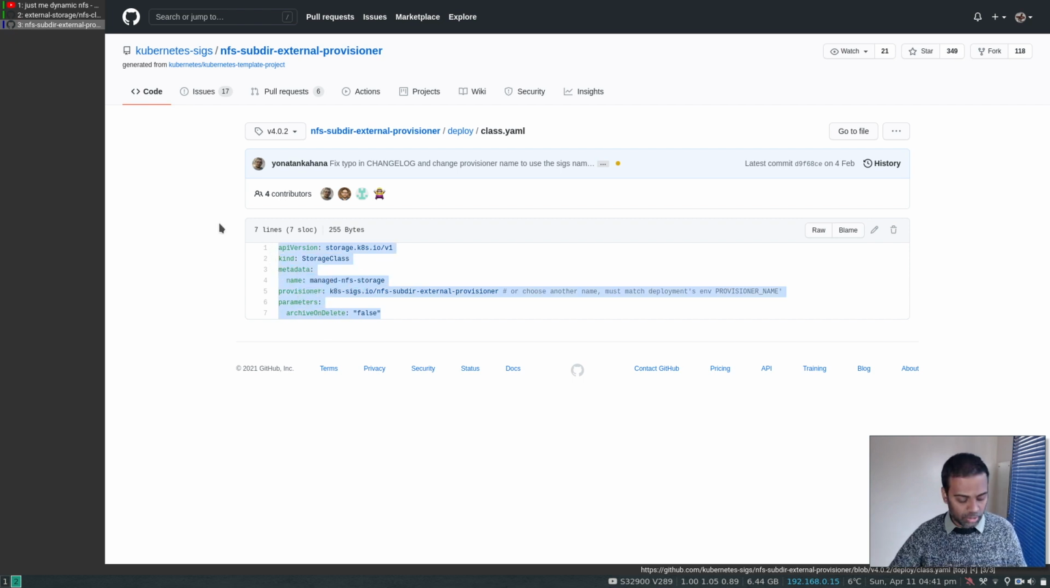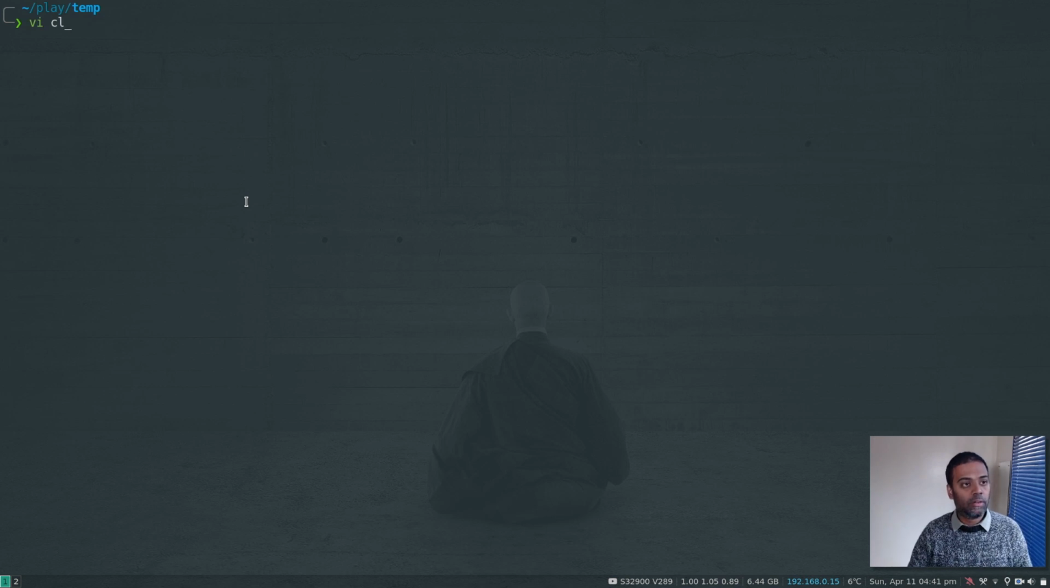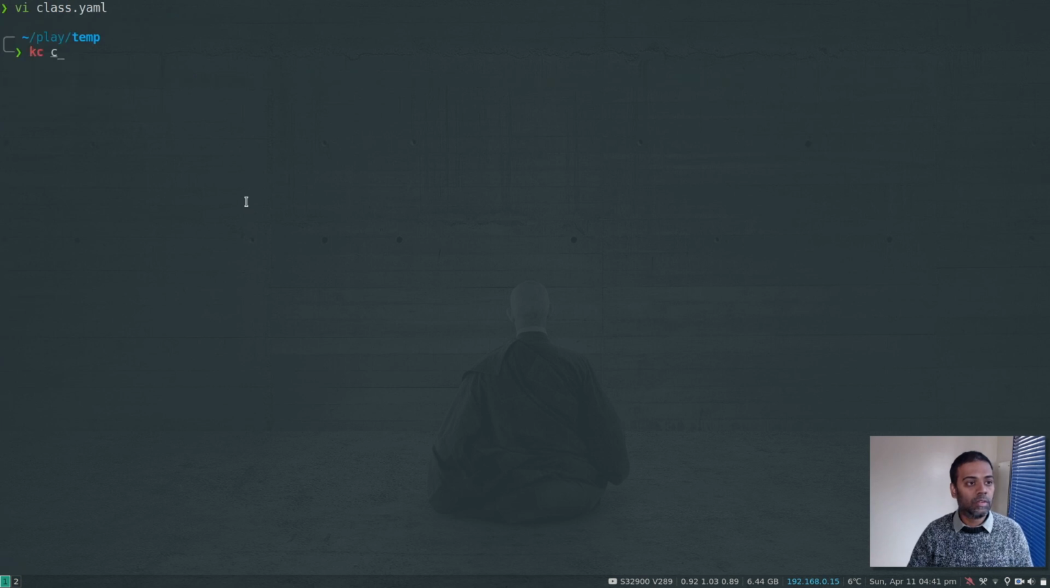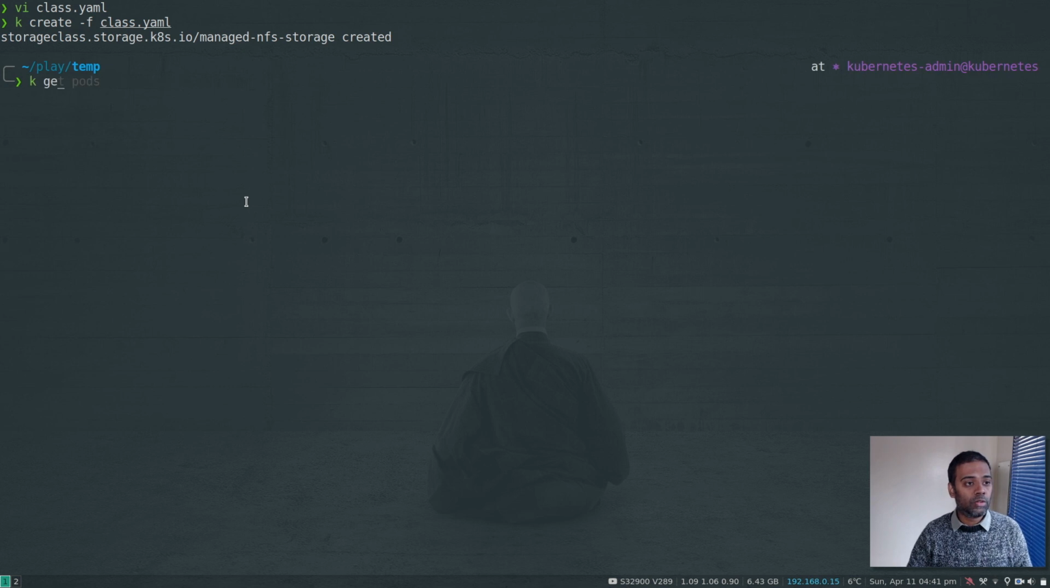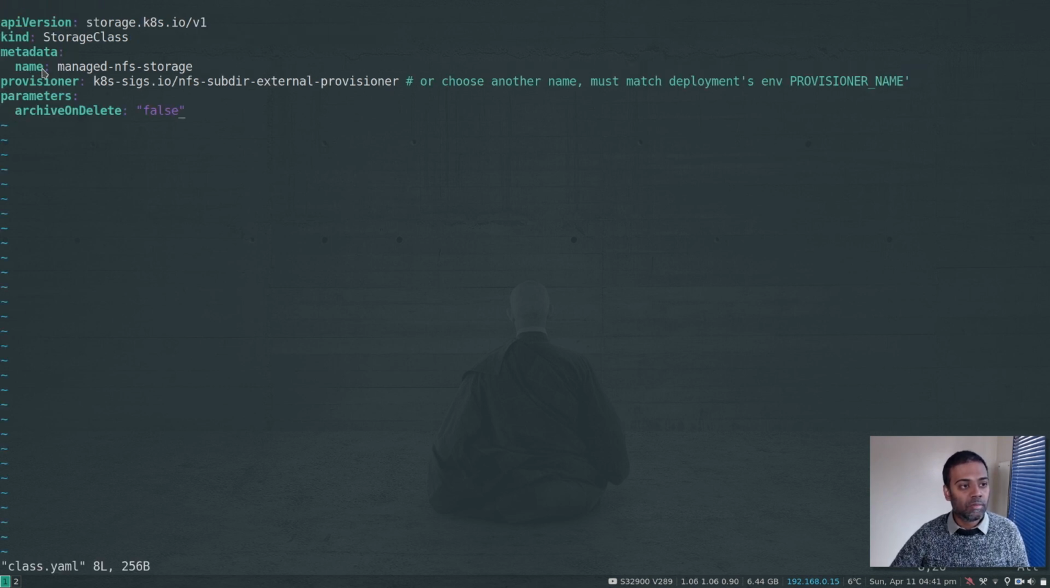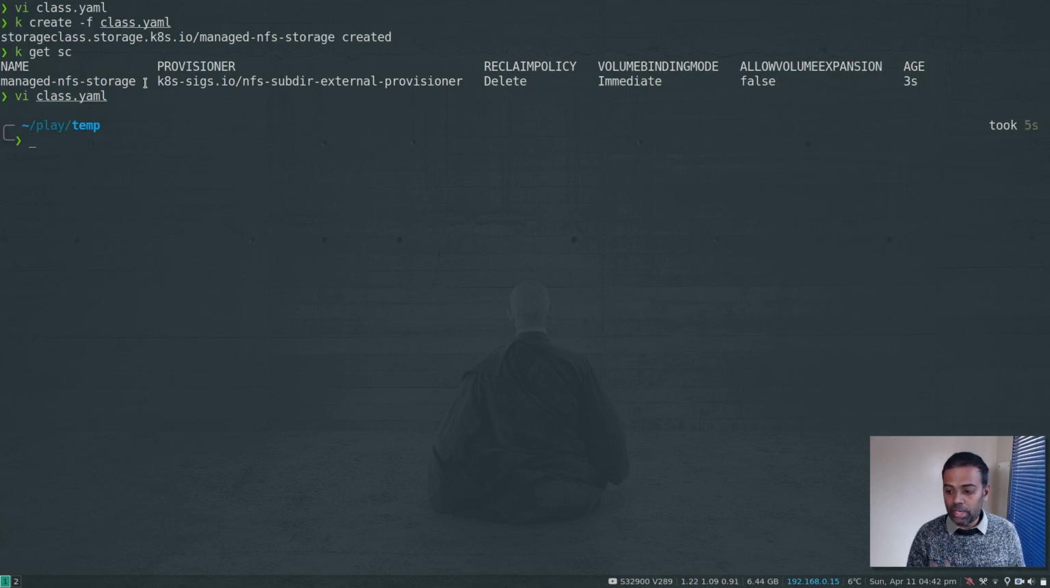Okay, so copy. I'm going to create a file called class.yaml, paste that, save, and kubectl create -f class.yaml. Now if I do kubectl get storageclass, you can see it's managed NFS storage. So that's the storage class, but it's not the default storage class because it doesn't have the annotation. If I show you the class, there is no annotation to make it the default storage class. So bear that in mind when we come to creating the persistent volume claim. We need to specify the managed NFS storage as the storage class.